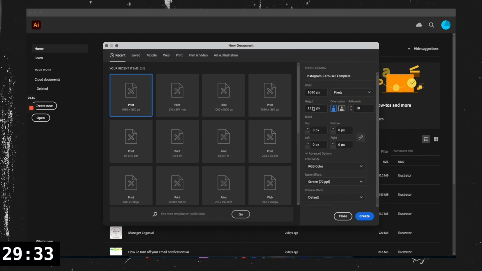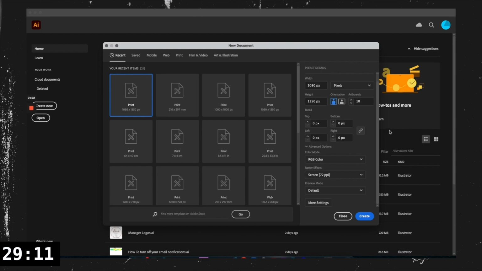You've got two choices. If you want it square, then you can have width 1080, and of course height would be 1080 as well. But if you want a portrait carousel, which is the aspect ratio 4:5, then you want a width of 1080 and height of 1350. Over here where it says artboard, you want to have that as 10 artboards. Scroll down and make sure that your color mode is on RGB, and raster effects, this is basically the PPI. You can choose whatever one you want to, but to be safe go 72 because that is the standard for screens and what they normally have on all screens across the board.